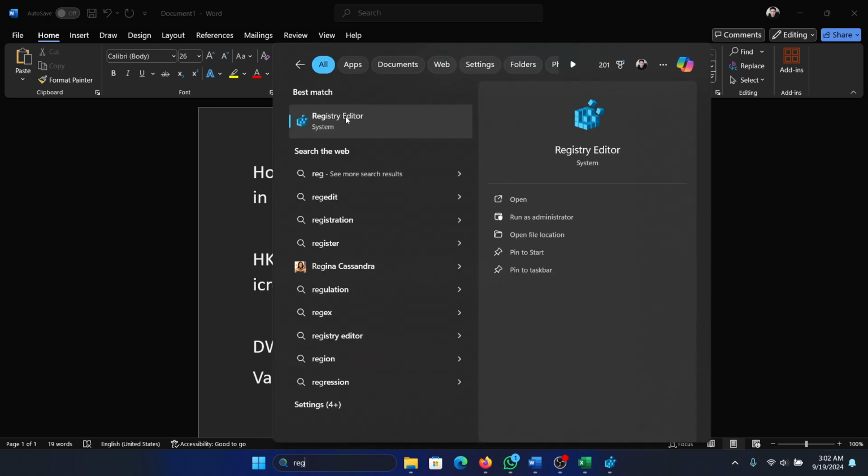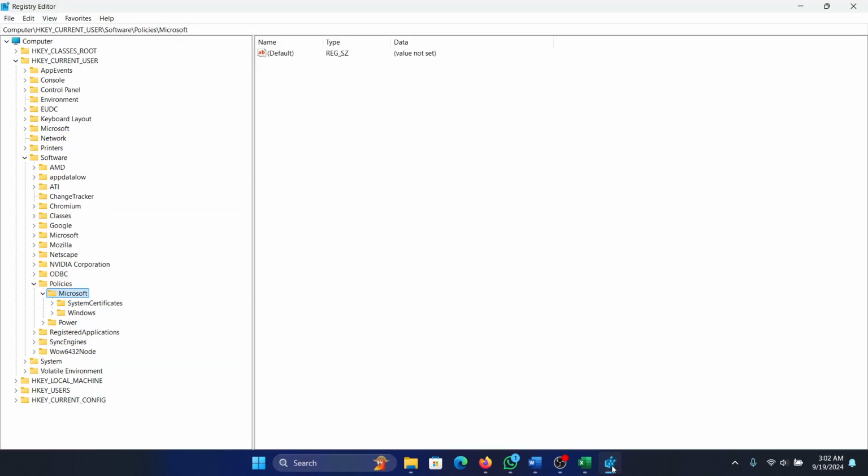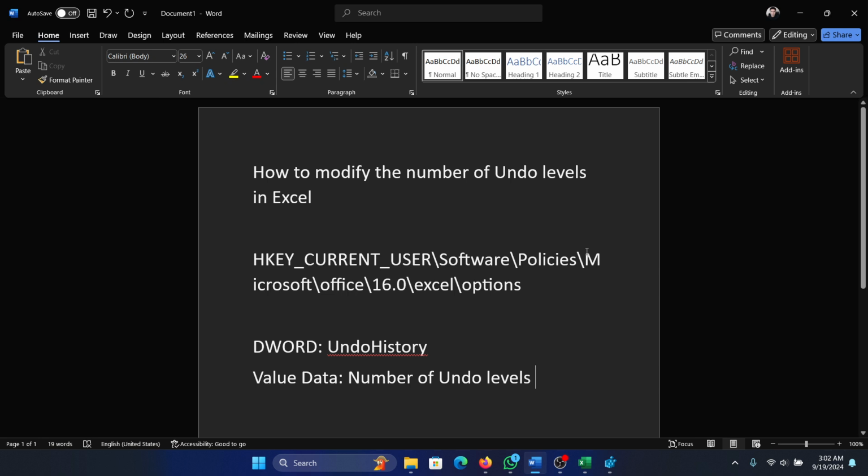Search for Registry Editor in the Windows search bar and open the Registry Editor. Go to the path HKEY_CURRENT_USER, Software, Policies and Microsoft. You will definitely find this path in the Registry Editor, but you may or may not find the following path. Like, I don't have it.